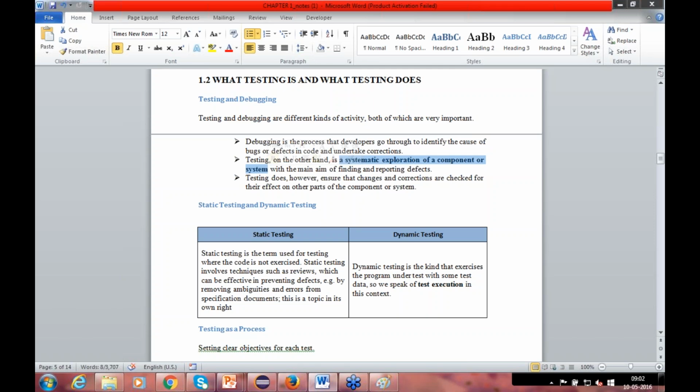Then definitely there will be some situations where your developer could not test everything, because you cannot expect him to test everything, because he is primarily responsible for writing the code, but of course does some unit testing. And that's where we find all the major issues. And so your job is a systematic exploration of a component or a system with the main aim of finding and reporting the defects. So that is your primary job.